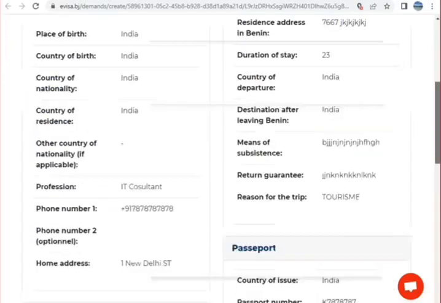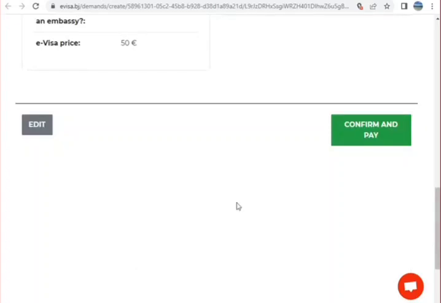Okay, so after you put all the information, you can confirm and pay. And if you're not satisfied, you can edit it. So I'm not going to go further than here, but you got the idea how to do this.